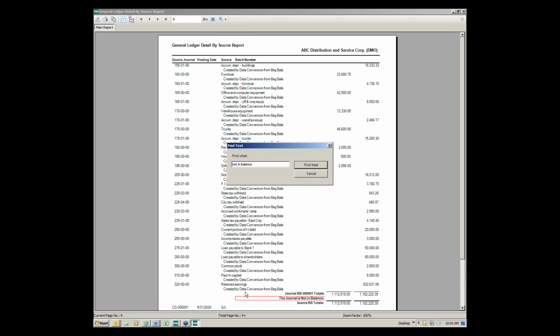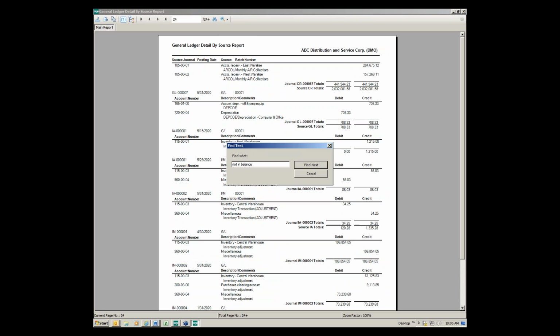Now, the first one it's going to find here is a journal entry with BBs. Those of you who have been with the software a long time know that BB stood for beginning balance way back when. We don't use that code anymore. It was reserved, and that's where this one came from. But that's not the one that I'm looking for, because that was corrected with another journal entry.